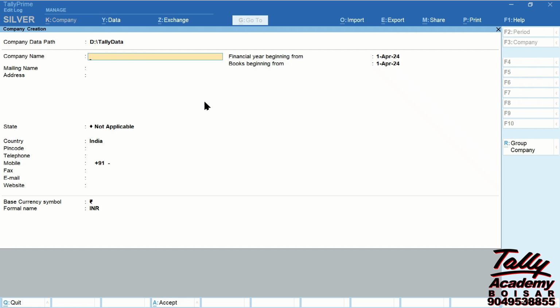Now here the company creation form will appear and the company name is being asked, the company for which we wish to maintain the accounts. But here you can notice something called the company data path. Here you can note that the data path has been set to d:\tally data. That is, on the D drive, a folder will be created by the name of tally data and the company data will be stored in this. So this is called default folder.